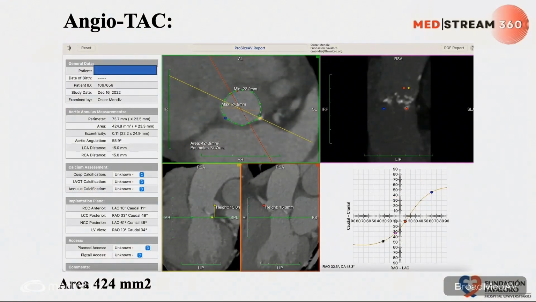So we were discussing with Dr. Fernando in the morning, and we did our own measurements. And here we find different measurements. You can see the area is 424. Fernando, would you like to comment something about this? Yeah, this is a good point to discuss, because sometimes we find some discrepancy between the core lab analysis and our analysis. So it's a good exercise to perform our own analysis, just to be sure of which valve our patient needs. So in this case, we have changed our mind to use a 24.5 size Myval.